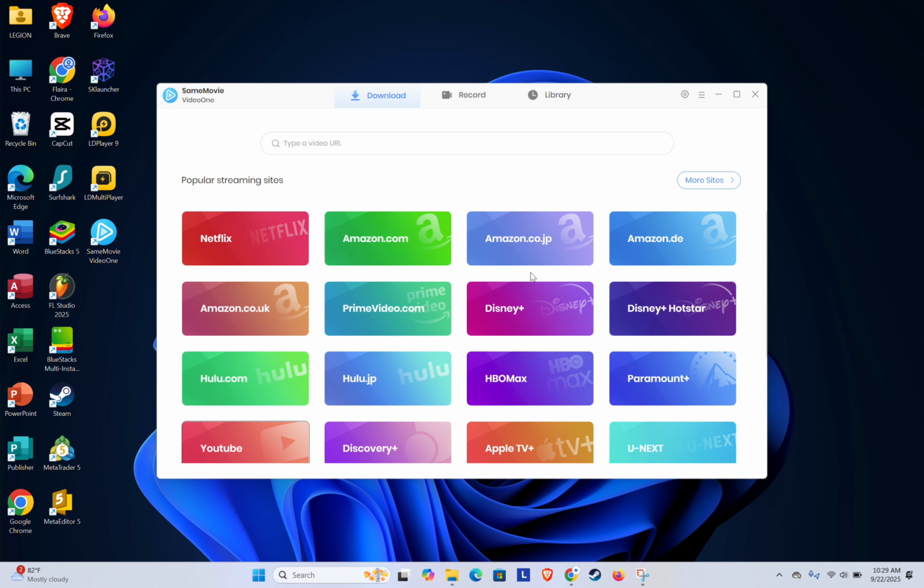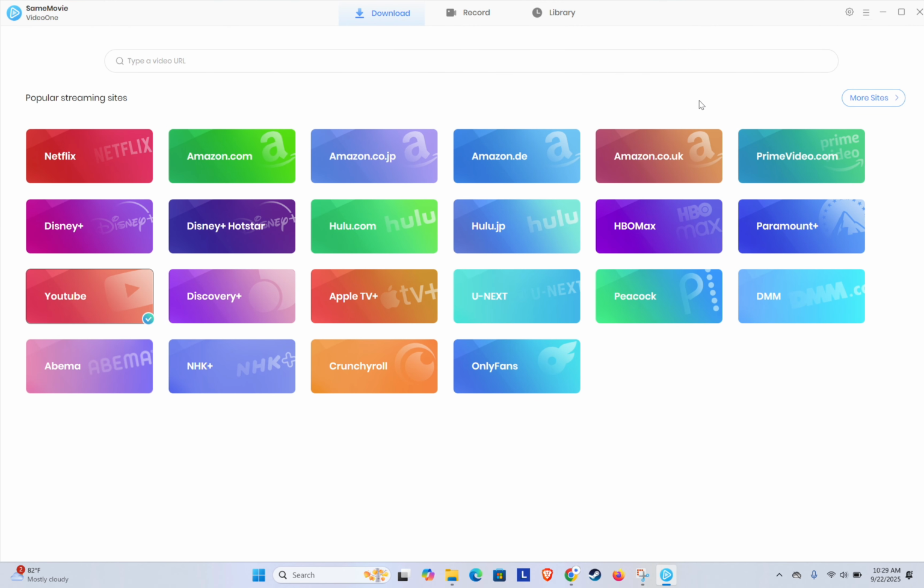After installation, launch SameMovie. In the top right corner, click the key icon, then enter your registration email and license code. In my case, I've already registered my license.